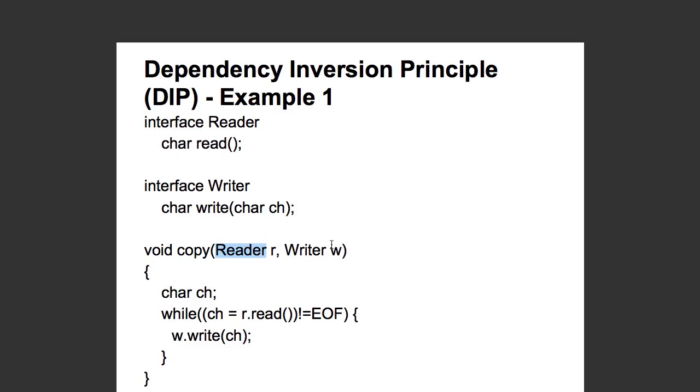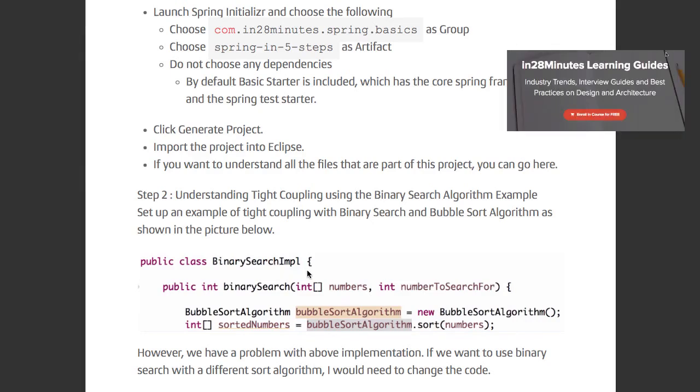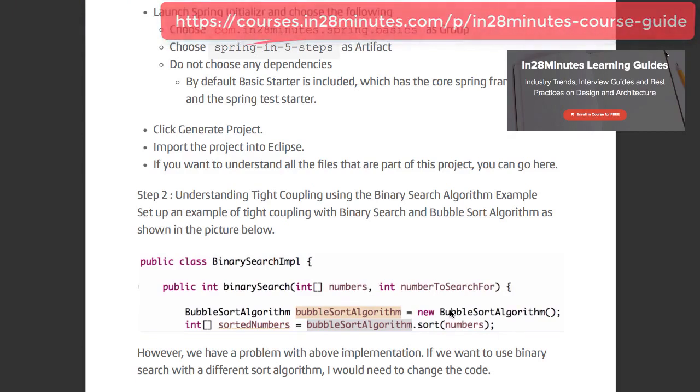Dependency inversion principle is also one of the core things that Spring Framework enables. Look at the example down here. This binary search IMPL is directly going ahead and creating an implementation of the bubble sort algorithm. The bubble sort algorithm is a dependency of the binary search IMPL. What is happening here is the binary search IMPL is directly creating the dependency. What is the disadvantage of doing that?